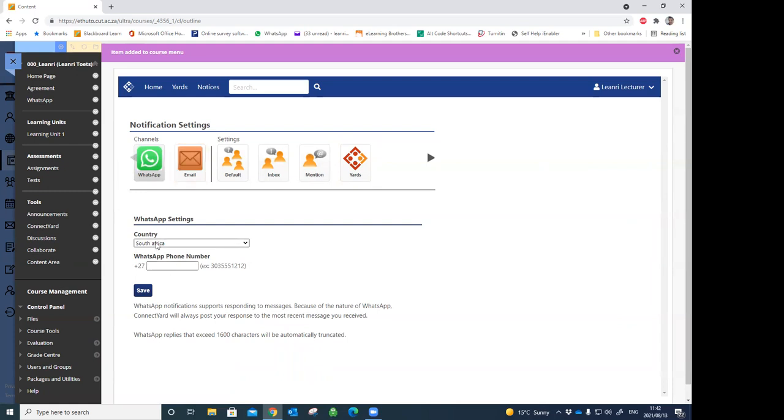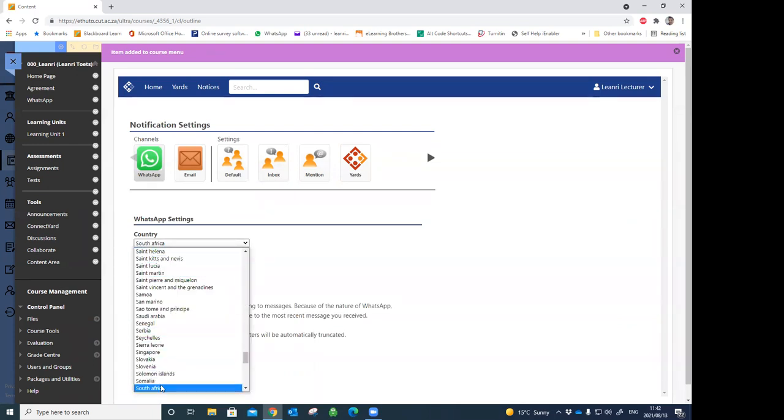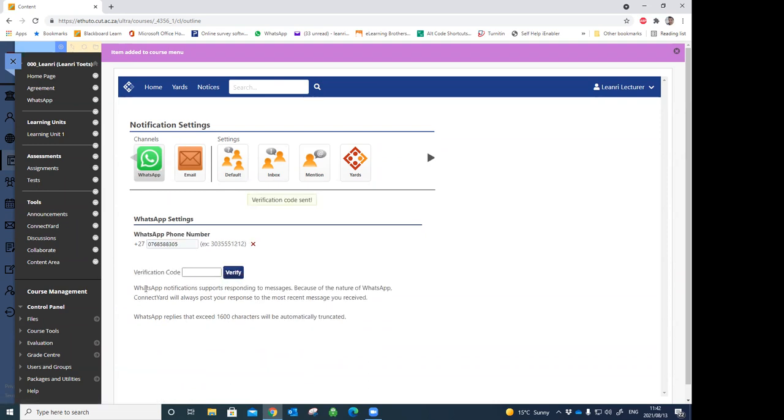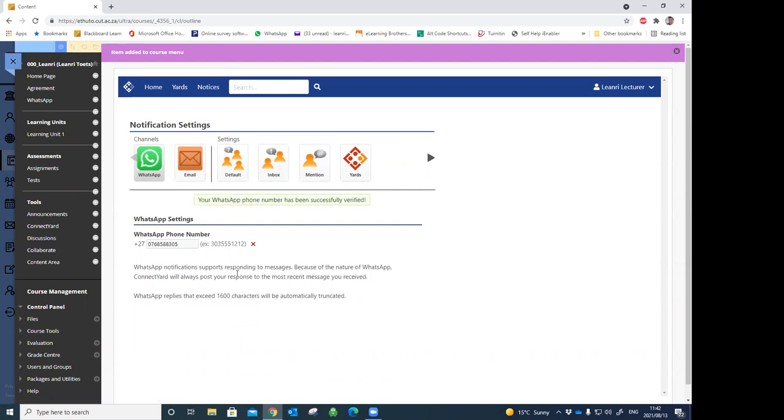So the first thing we want to do is just leave it on South Africa. If it's on one of the other countries, just go and change it to South Africa so that you have the right code. Put in your cell phone number, here's mine. And then click save. Now it's going to send a verification number to my cell phone. It just came through. It's 88290. Verify. And it will tell you that my phone number has been successfully verified.